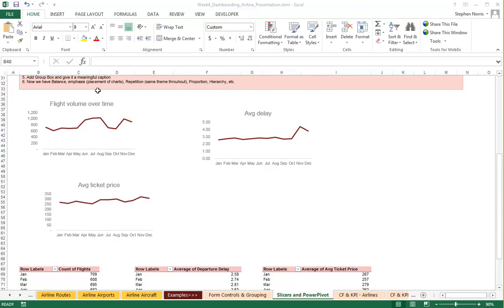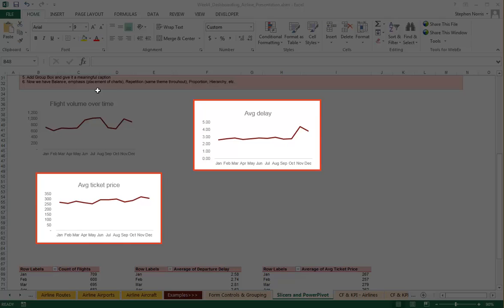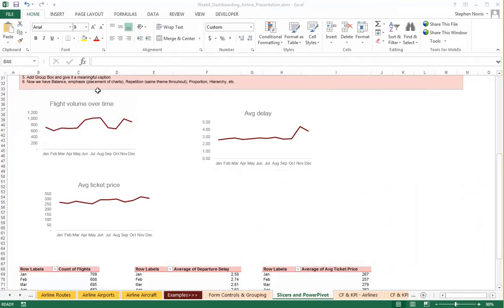As you can see, we have created and formatted an additional 2 pivot charts for the average delay and average ticket price pivot tables using the same methods we just discussed. Now that all 3 charts have been created and formatted, it is time to create a slicer.